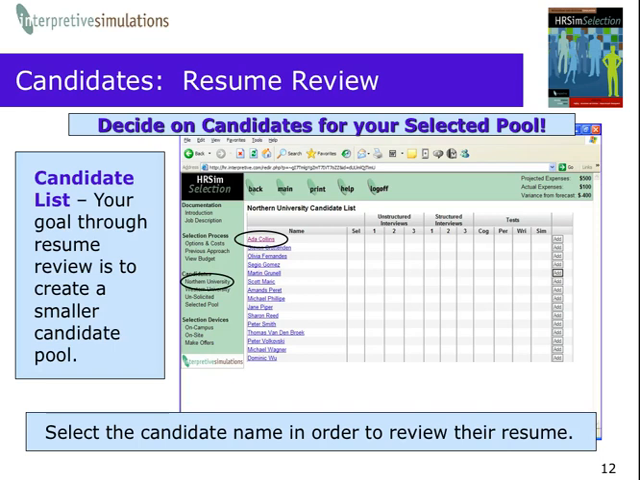Once you've looked at the resumes from Northern University, Western University, and the unsolicited pool, assuming that you choose all three of those, you then have the option to look at all of the candidates.